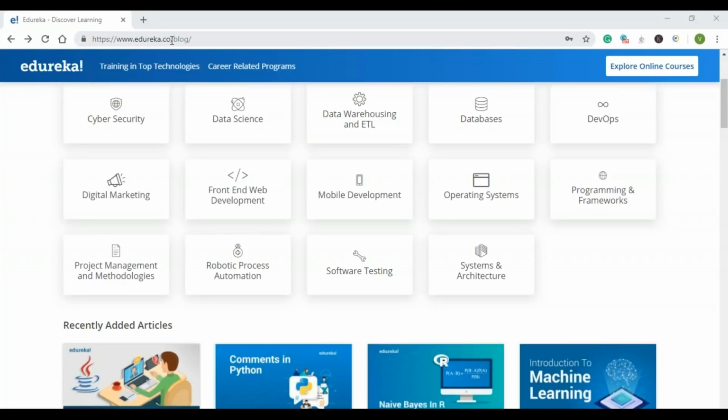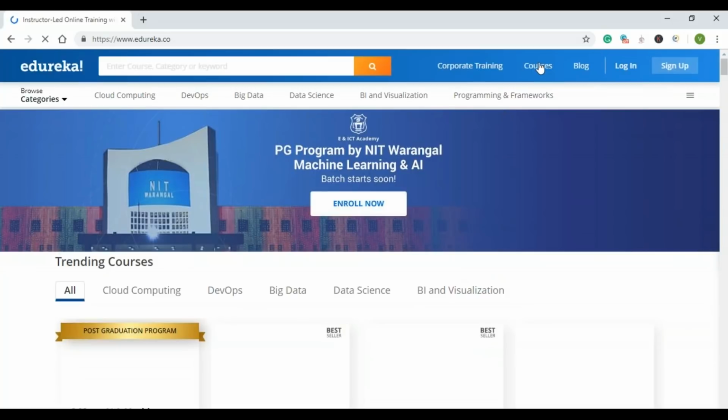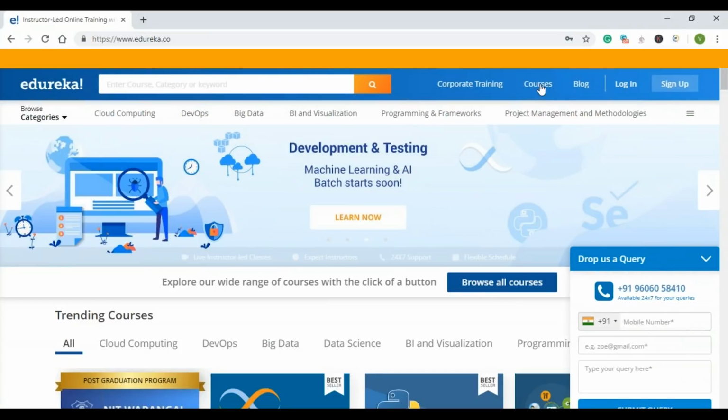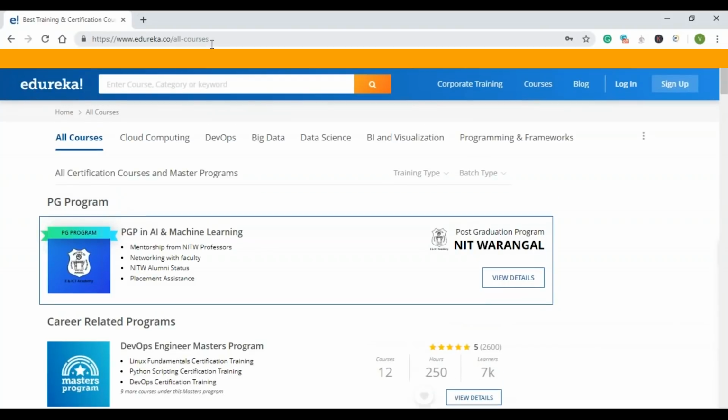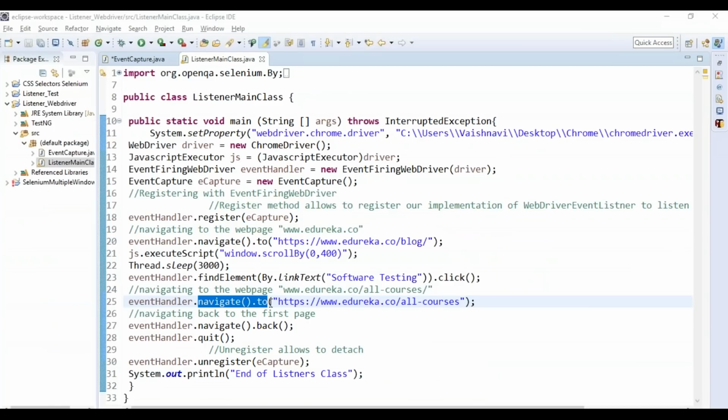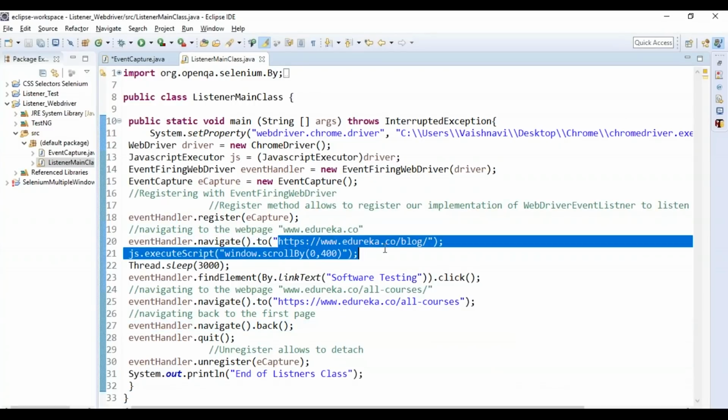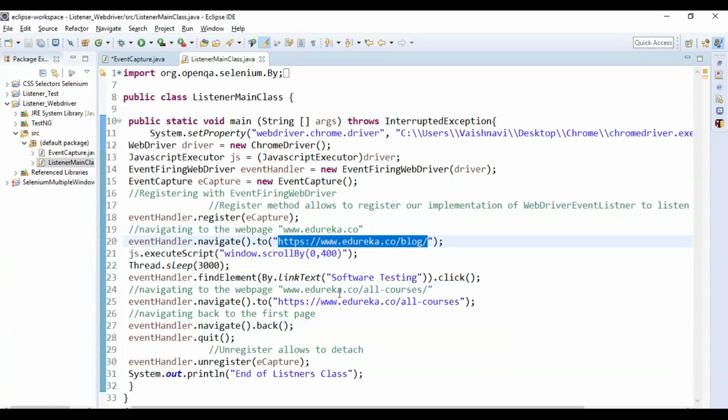So I'm just going to go to our web page. Okay. Now say I want to search for this courses. I'm just going to click on this courses, and I want to navigate to this particular web page. So I'm just going to copy this link, go back to my project, and specify the URL of the web page. And say you want to navigate back to the web page you were working on, that is the blog page.